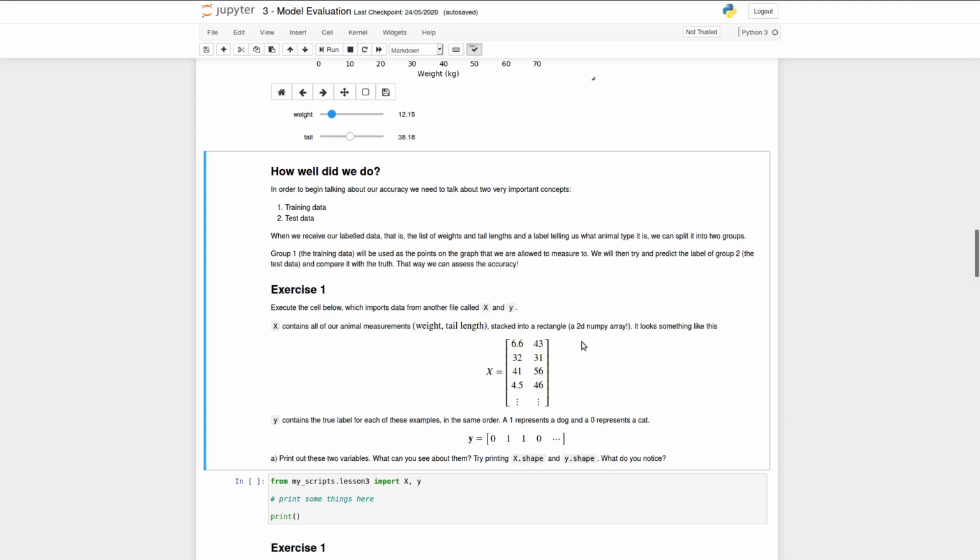So our measurements are basically going to be this kind of rectangle of numbers where the columns represent the different measurements. So this column is going to be all of the weight measurements, and this column is going to be all of the tail length measurements. So this, for example, is an animal with a weight of 6.6 kilograms and a tail length of 43 centimeters.